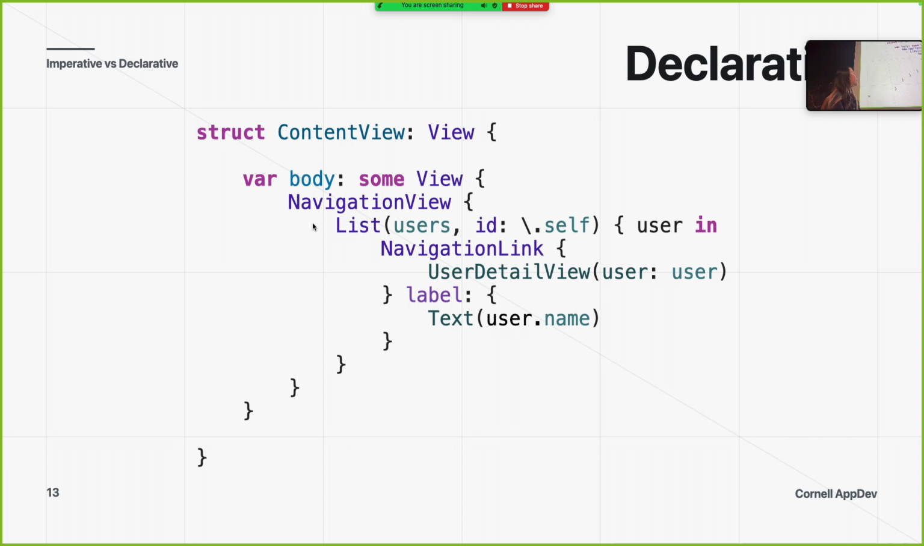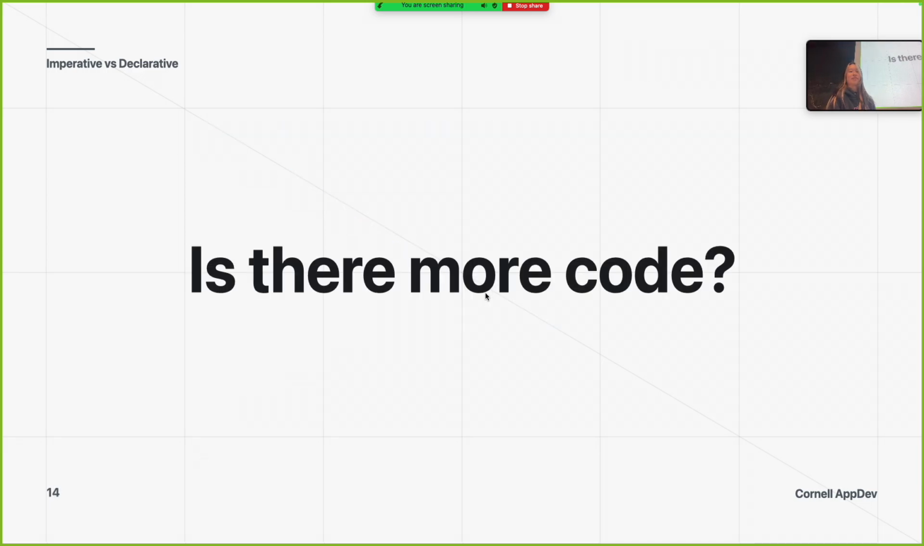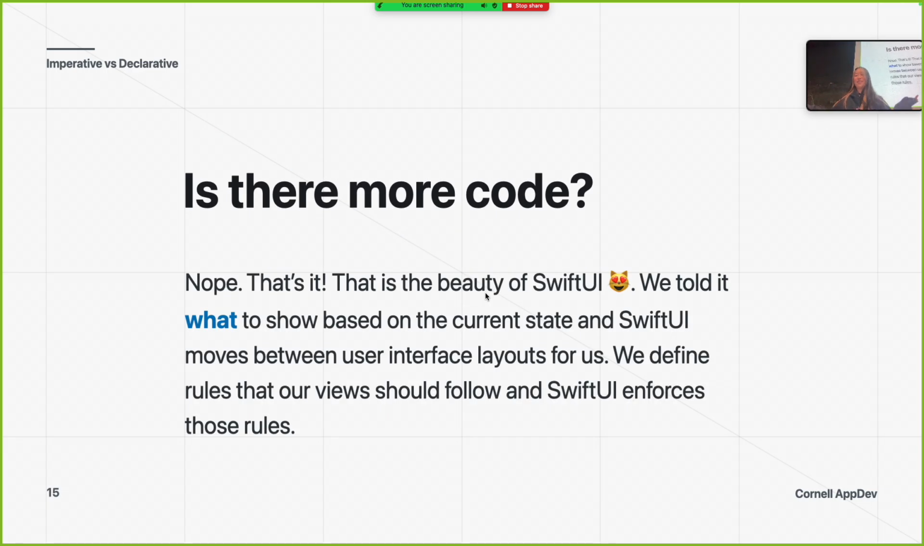And to compare, I don't know if all of you have seen SwiftUI code before. Basically, we just have our content view, and we say we want a navigation view, we want a list, and we want to have this navigation link, which takes you to the user detail view, and it looks like a text. And that's all it is. This is basically representing a table view. Is there more code? Nope, that is it. So that's the beauty of SwiftUI.